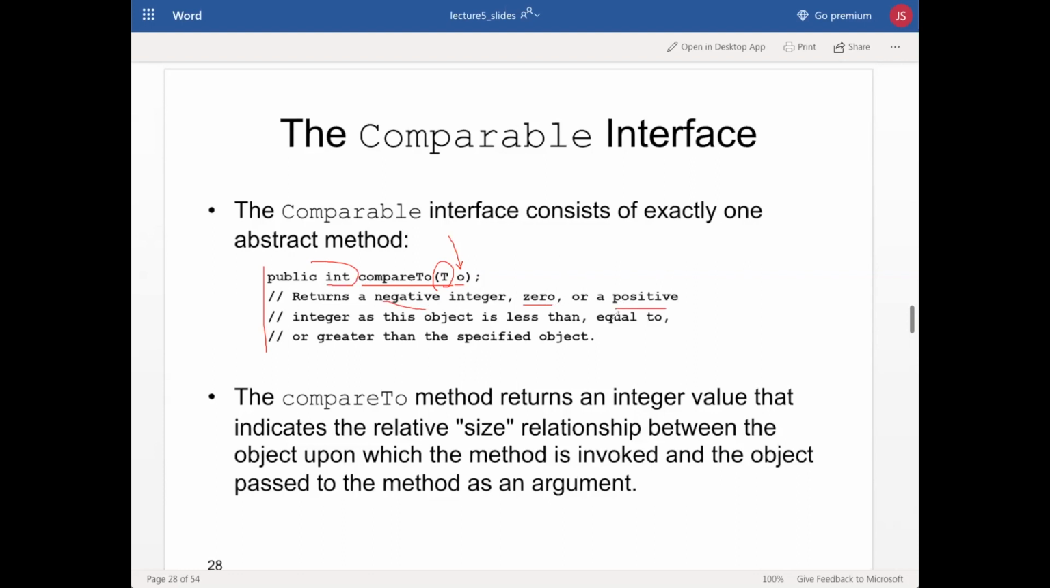Zero signifies that they are equal to each other. A negative number signifies that they are less than, so O1 is less than O2. So assuming this is O2, and O1 is this, right? So there's this O1. O1 is this.